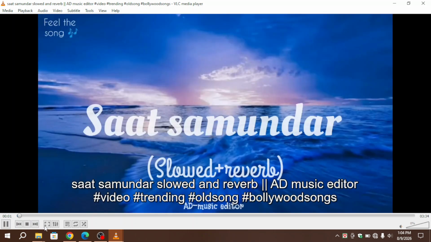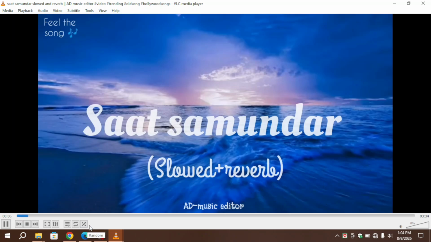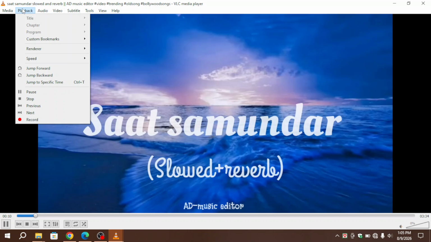Once your media starts playing, use the bottom controls to pause, resume, adjust the volume, and move through the timeline. For more control, open the playback menu. You can change playback speed, jump to a specific time, and even create bookmarks for important moments.